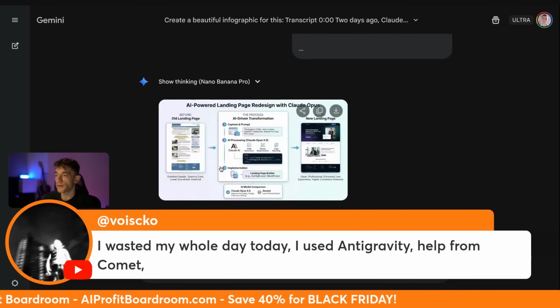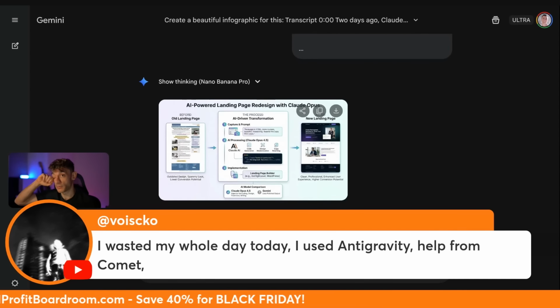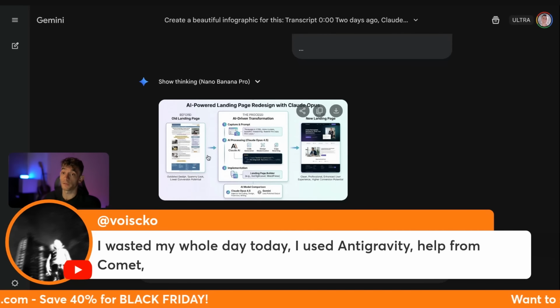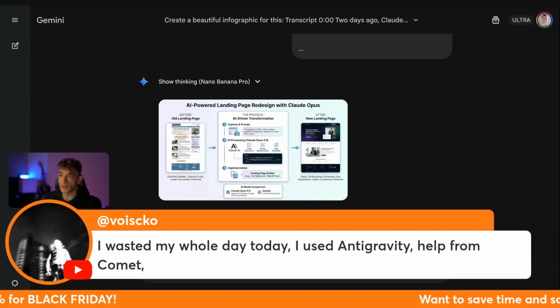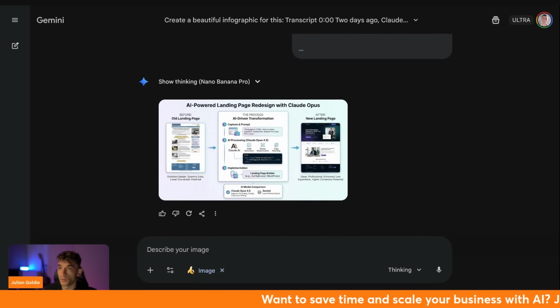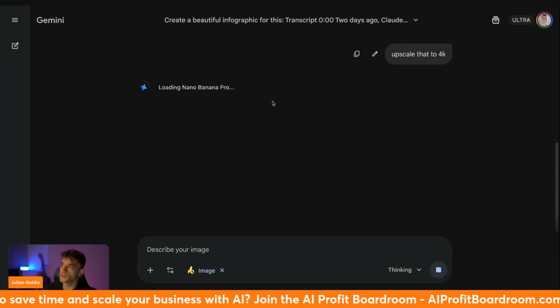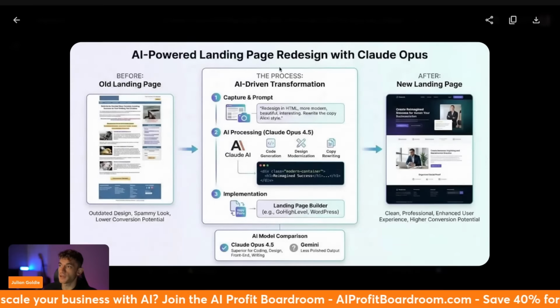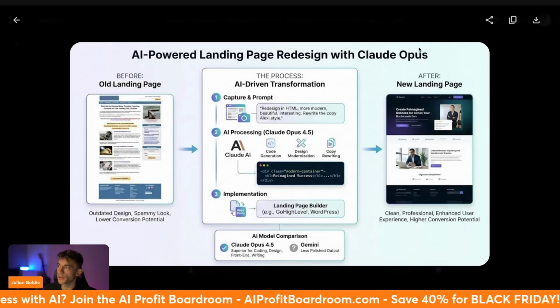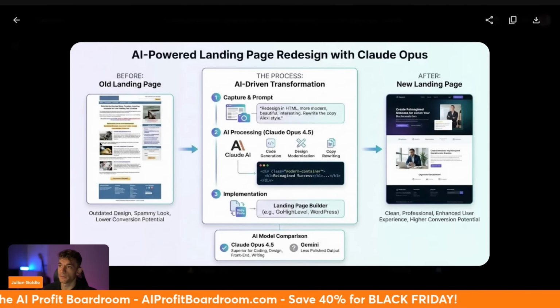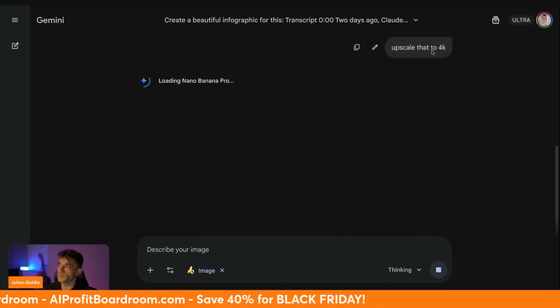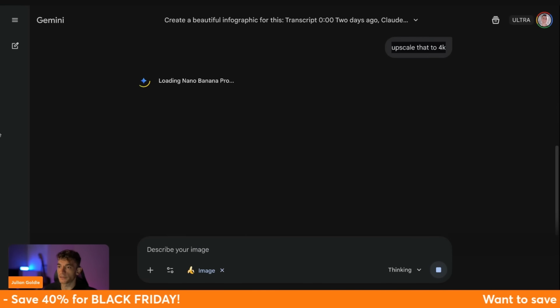So you can create infographics directly inside Gemini Nano Banana if you don't want to use NotebookLM or if you can't use NotebookLM, okay? And then what you can also do here is say, okay, upscale that to 4K, and that will just create a better quality image, because you see here it's a little bit blurry. It's not the cleanest design, right? So what we want to do is just upscale it to 4K so that it's much higher quality, and then we can use that to generate better results, right? So let's wait for that to load.